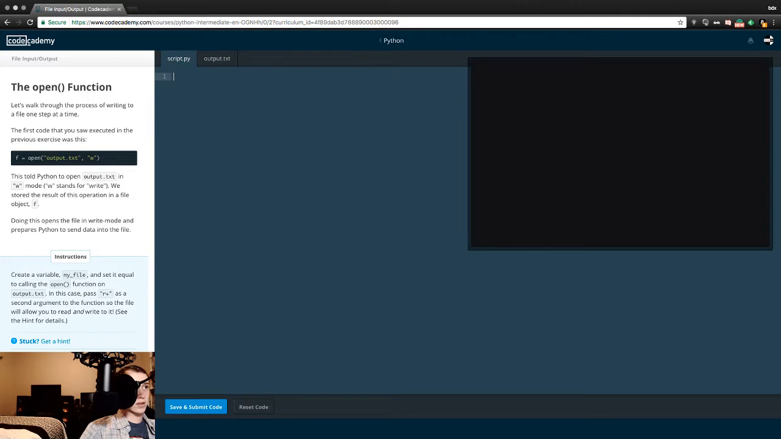I assume they're going to explain everything in more detail. Fingers crossed. The open function. Let's walk through the process of writing to a file one step at a time. Perfect. That's exactly what we needed. The first code that you saw executed in the previous exercise was this: f = open("output.txt", "w"). We did see that. I even read it out loud. This told Python to open output.txt in "w" mode, which stands for write. Interesting. Good call.